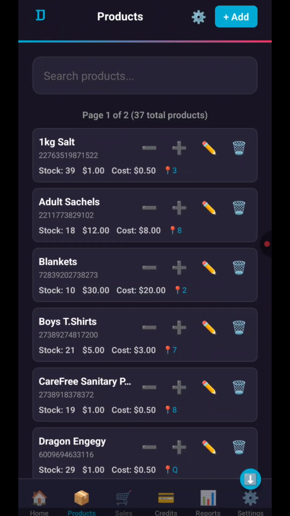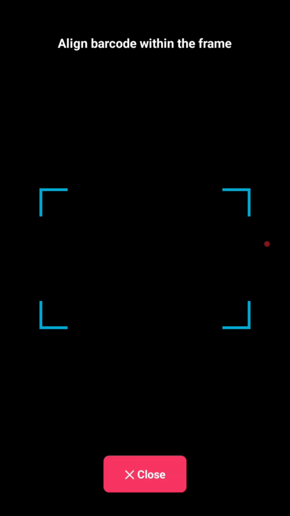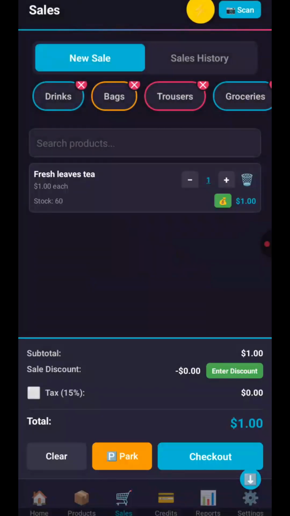So we move on to the selling tab. Once you want to sell your product, you can still scan the barcode from your phone. We just click scan. Under new sale, make sure that you have got a button indicating the blue, not the sales history, but the blue new sale. You click scan barcode. You see, fresh leaf tea is picked up.